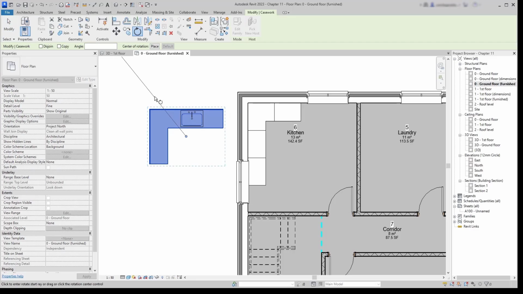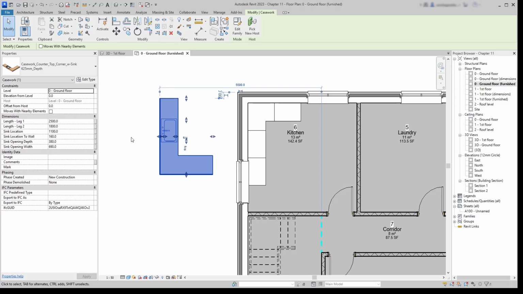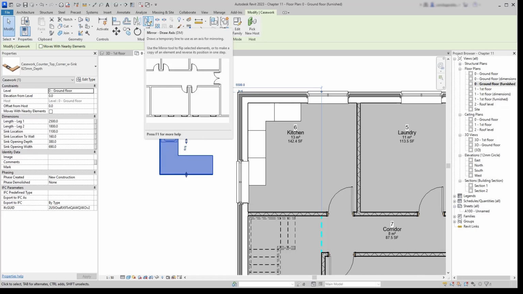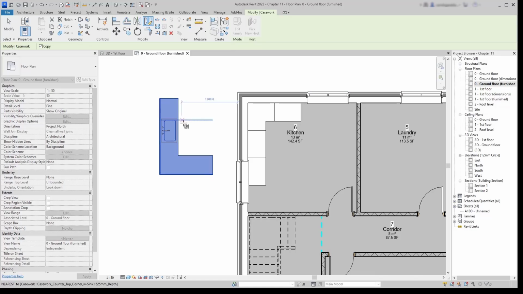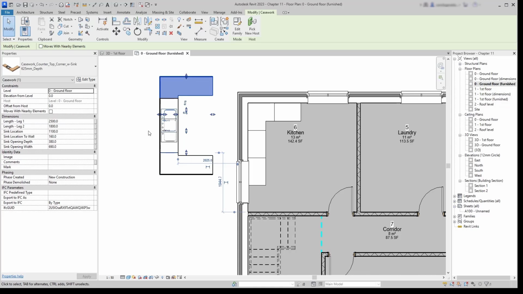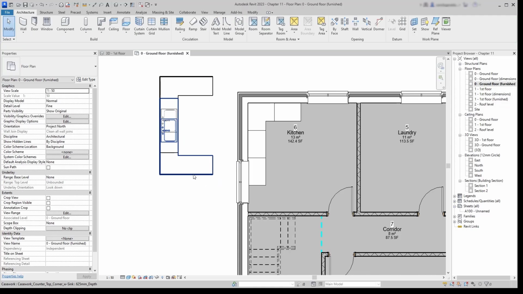First, I need the rotate command. Click now to enter the rotate ray, and then move to the left with an angle of 90 degrees. After, I need to use the mirror command with the option Draw Axis. It's simple. I'm going to draw an axis, and the element will mirror to the other side of the line. Great. Now I need to erase the former element.